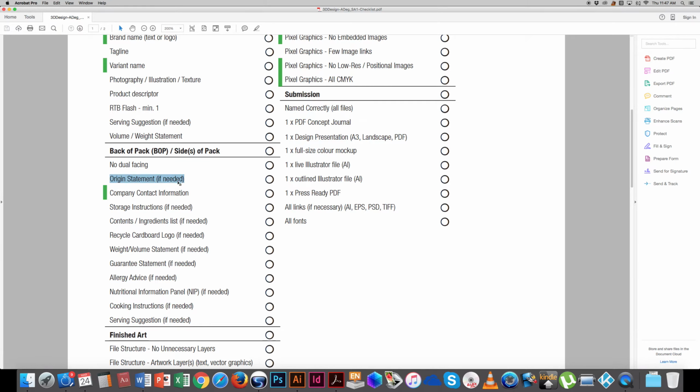Origin statement, I've put if needed. So you don't actually need it as a mandatory item. If needed is just to do with making sure that if you want to indicate to the consumer and be transparent with them that it's made in Australia with local and imported ingredients, go for it. Or anything for that matter. If you really want to, say for instance, if you had a product that was distinctly an overseas product, so it might actually be that you've done an Indian curry. And if that's the case, if you said that the ingredients were imported from India, awesome.